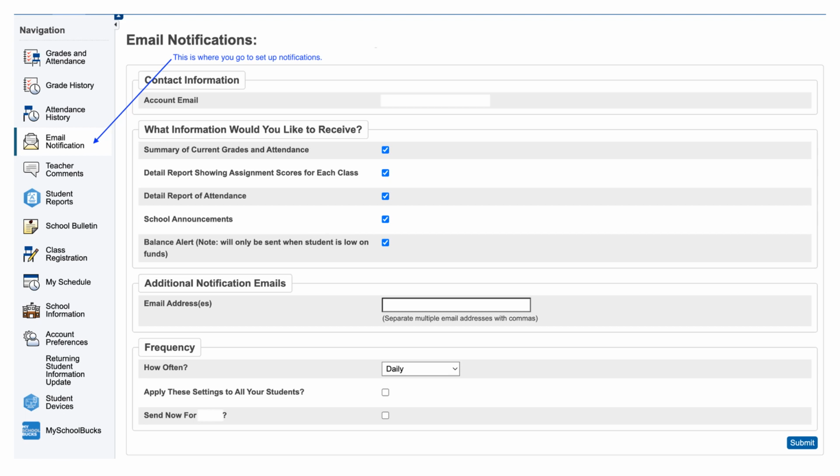You can apply these settings to all of your students if you have more than one child. You can also click the button that says Send Now. I've blocked out that student's name, but if you're looking at one student and you just want to have the reports sent to your email right away, you can just click that button and hit Submit, and you will get an automated email report.